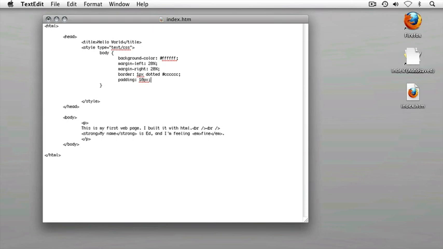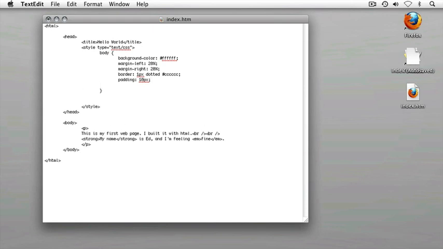And lastly for this rule, I'll specify the font that should be used. In this case, the property is font-family, and we'll type sans serif to use the default sans serif font on your computer.